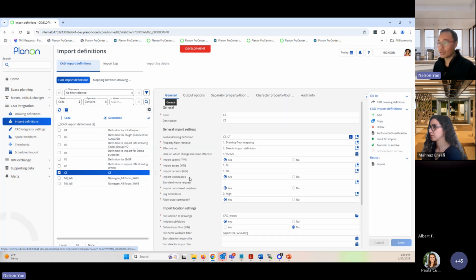All right. So how to create a drawing definition itself. Typically during implementation, the consultants would create one for you, right?